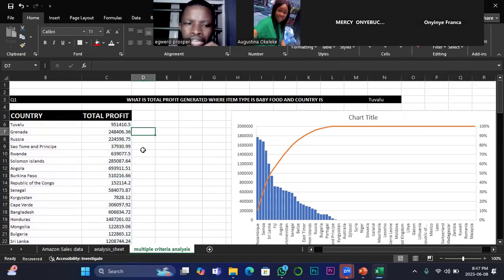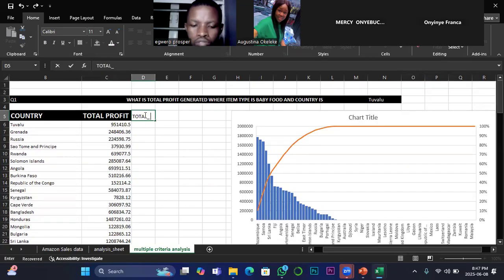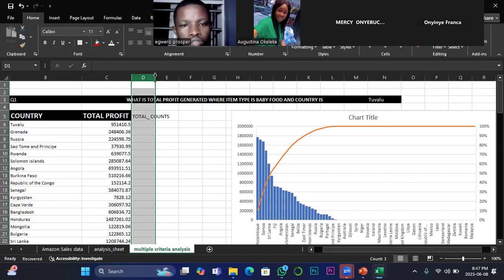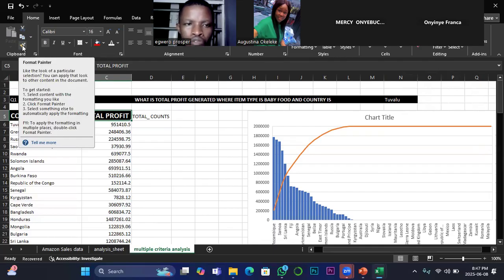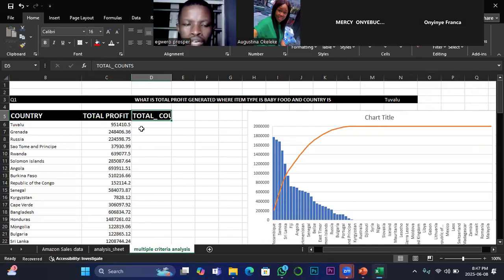So what I will do is add it to this particular report, or I can just choose a different place. So let me add it here. Here I will just label it total counts. So copy this format. Just select any of these cells you have formatted, click on Format Painter, and then click there. I have replicated that appearance. So this is where I am going to output my result.